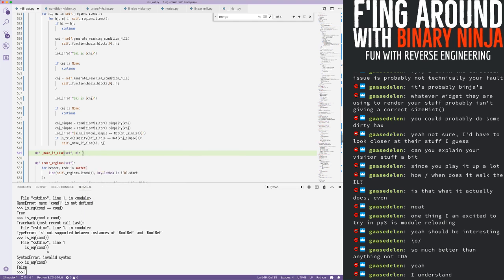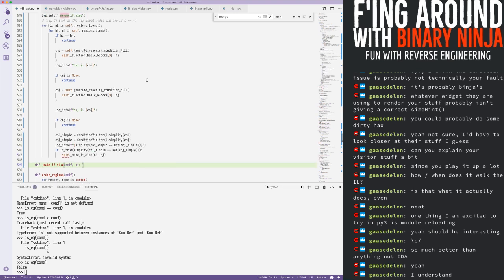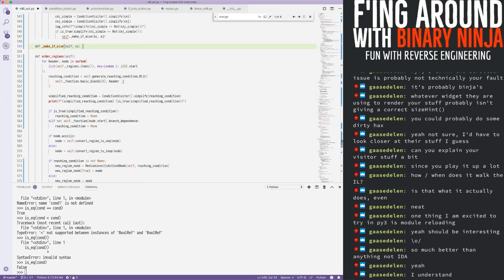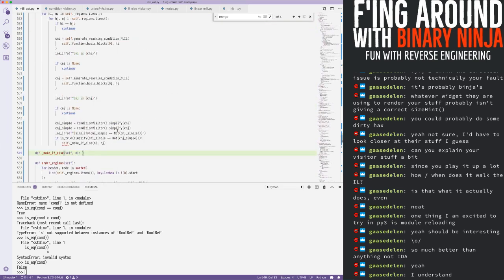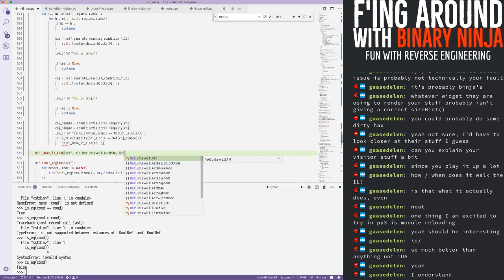Actually, this is probably a node. Actually, no, it's a read. At this point, yeah, they're nodes. I should make my regions inherit from medium level IL.